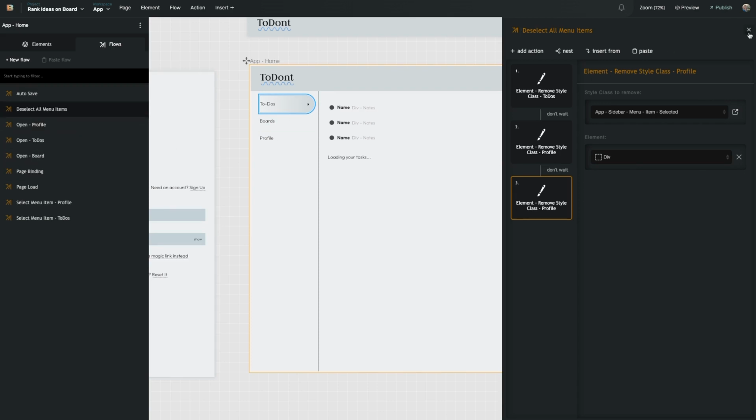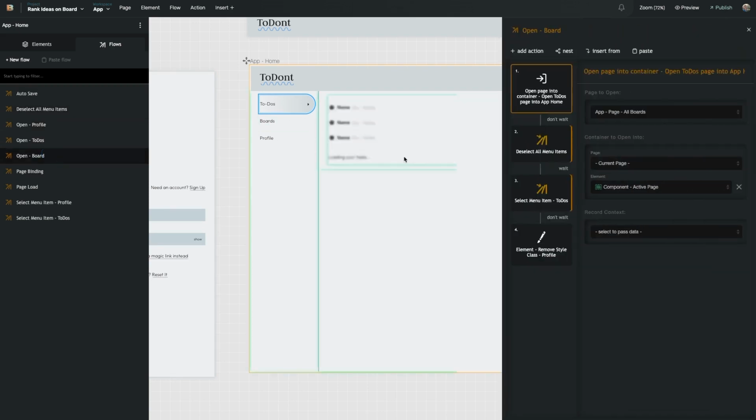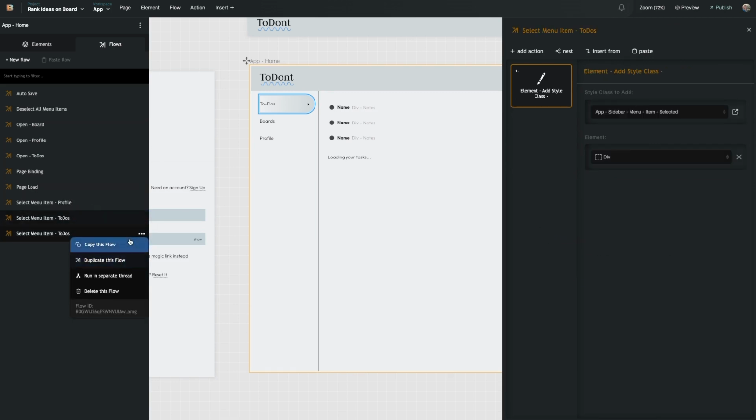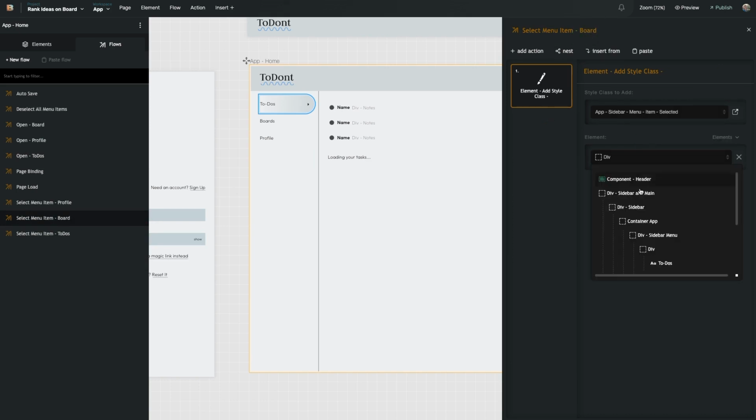And then we see that on my board here, we have select menu to-dos. And so I need to actually remove that, but I need to duplicate it as well. So let me go to select menu to-dos, duplicate it. And I need to add the style class, in this case, to boards. So now it's going to add the selected style class to board.